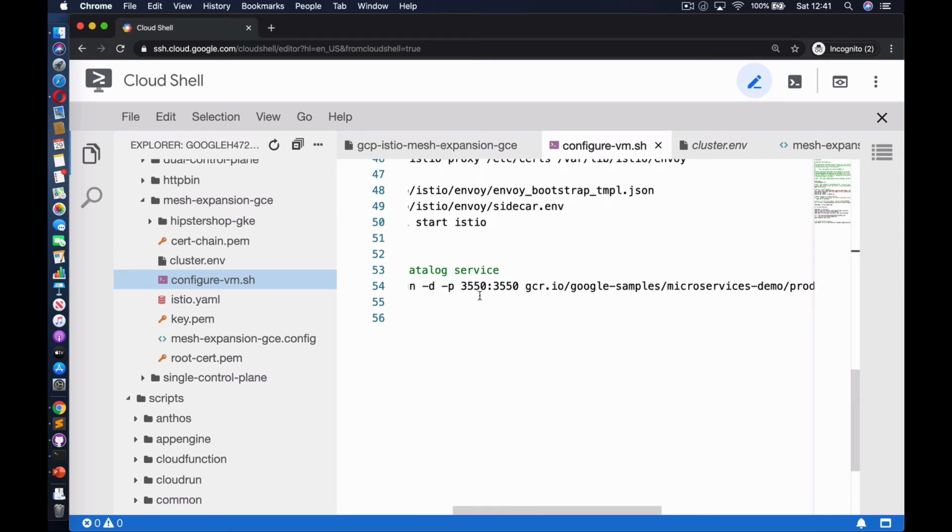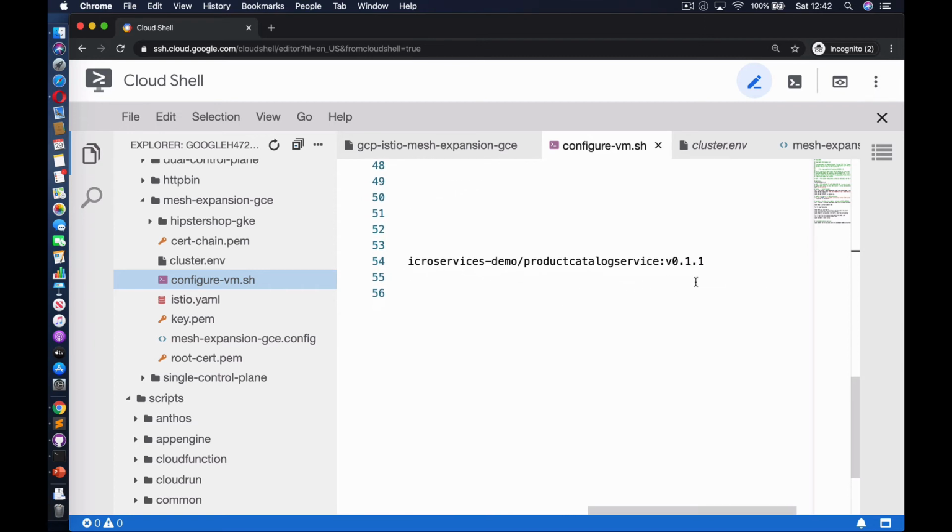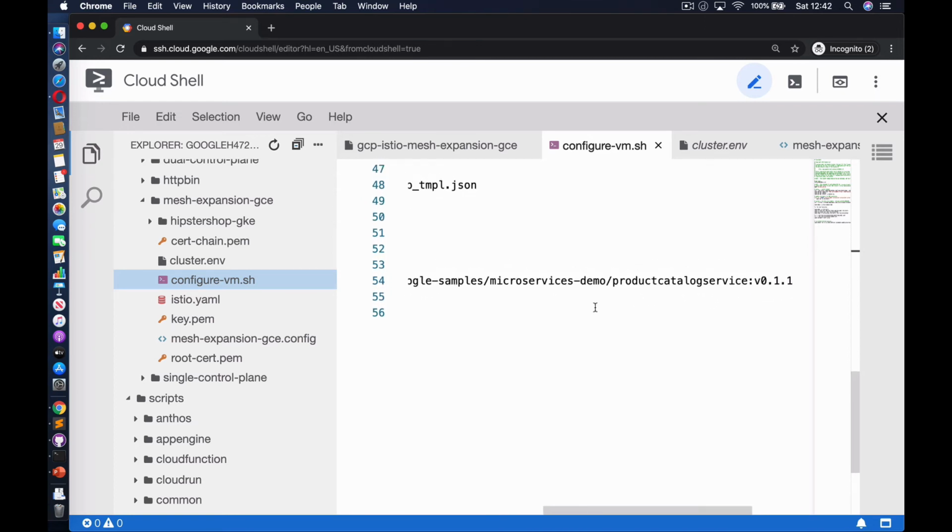You can see here the port 3550. You may recall we created a firewall rule that allows TCP traffic on this port. And here you can see the version of the product catalog service.